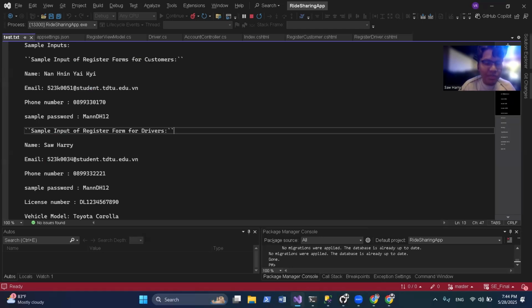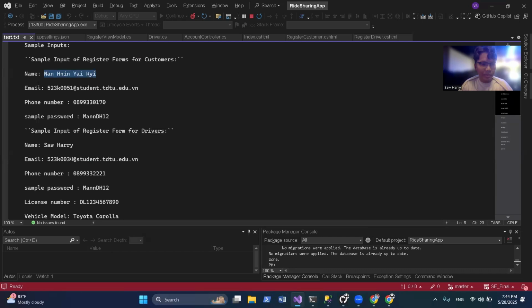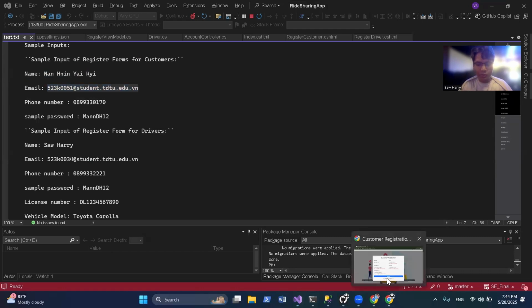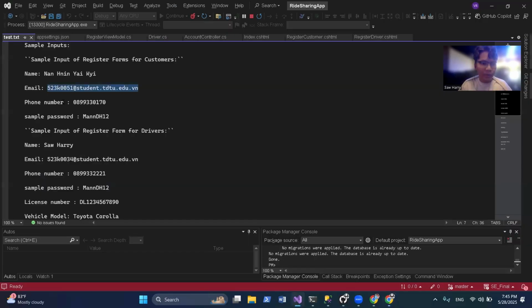Now this is for the customer, and we use this username. Paste it here. This is the email for the registration. Now, as you can see, after I put in the information, the warning message disappears. So you have to put in all the information.